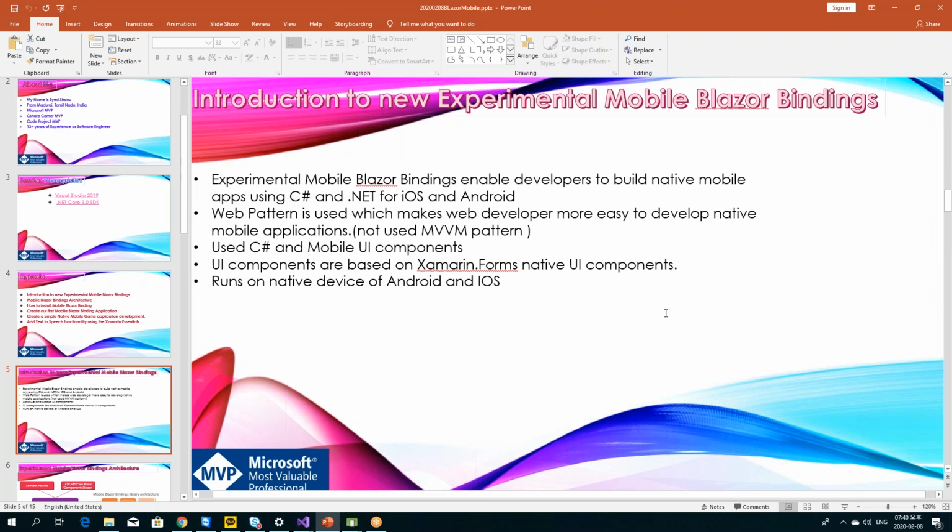Introduction to the new experimental mobile Blazor binding. As I told, mobile Blazor binding was initially released on January 14th by Microsoft. When they released this version, they mentioned that it is the experimental version, as the production version is still not developed. So Microsoft is still working on this new experimental mobile Blazor binding.